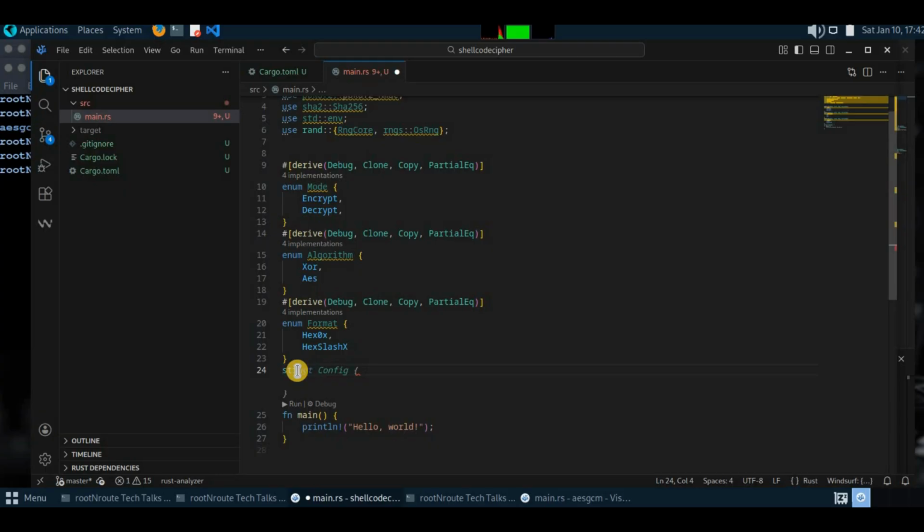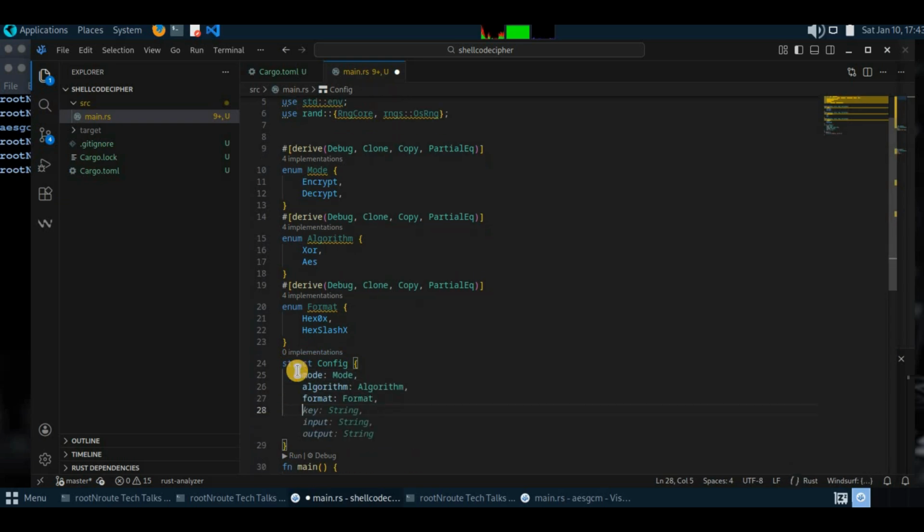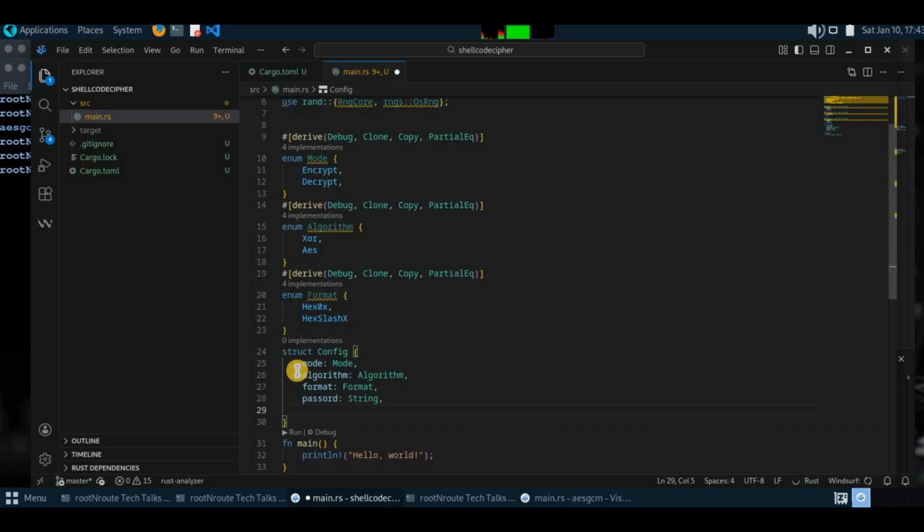So what we can do is make, oh yeah, Config is the best name for that. And yeah, the AE is suggesting mode, algorithm, format. Yeah, we need all these things. Apart from that, we need two more things that are not enumerated. In fact, it's suggesting key, input and output, but we basically need a key. Instead of key, we can say password, because it will be more readable, and the path to your encrypted shellcode file.